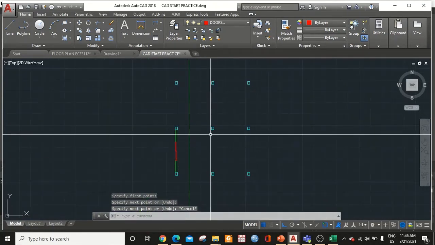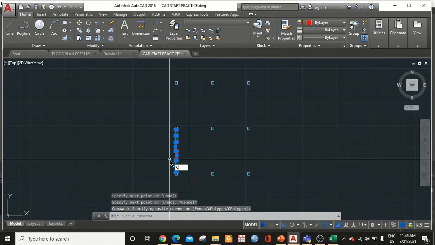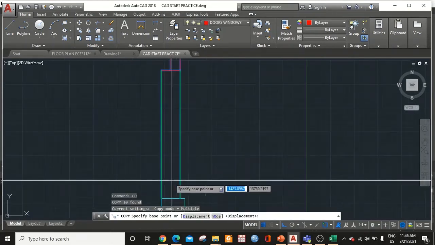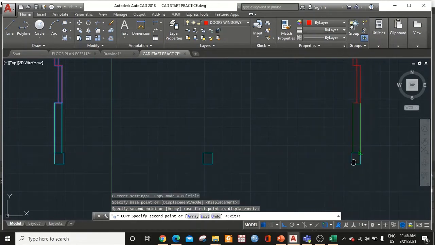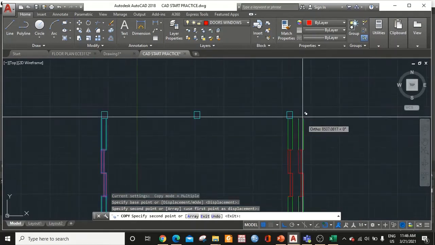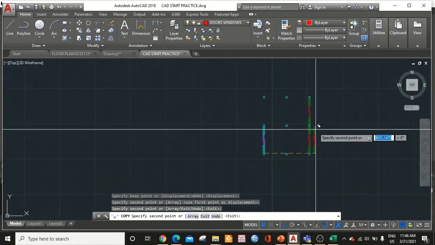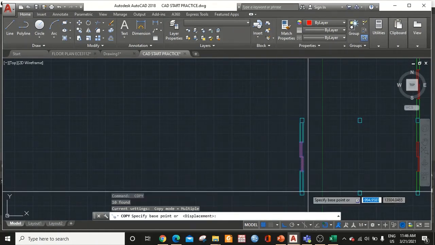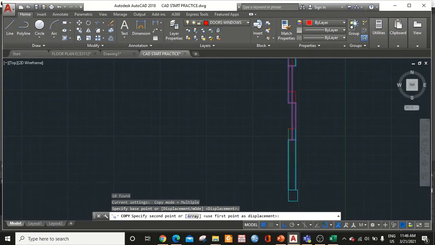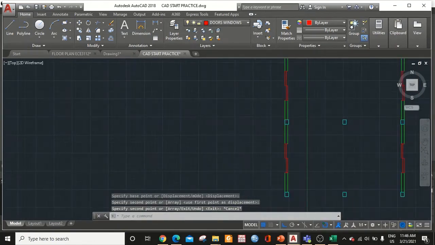If you have the same details, let's say, you can copy this one, CO. I could copy here, put it here. If I have the same details, for example, I will copy here if it's the same dimension. Now this one again, I could copy from here and then put it here.